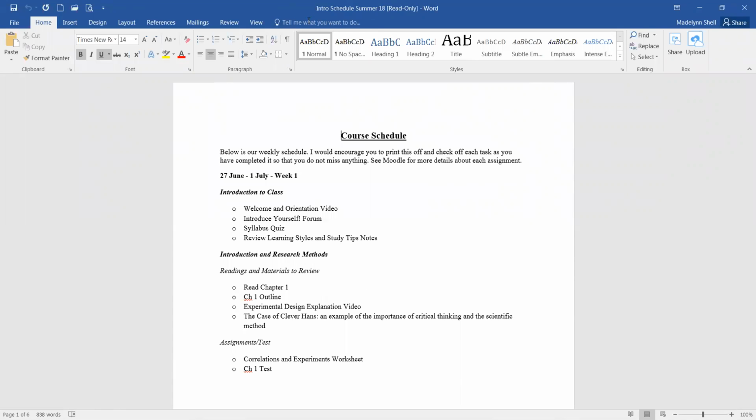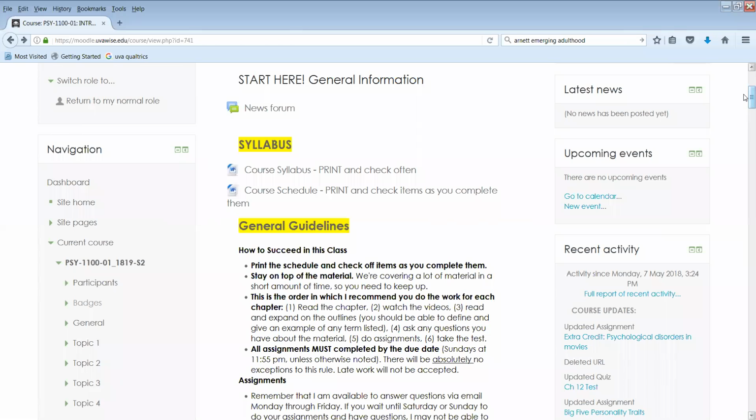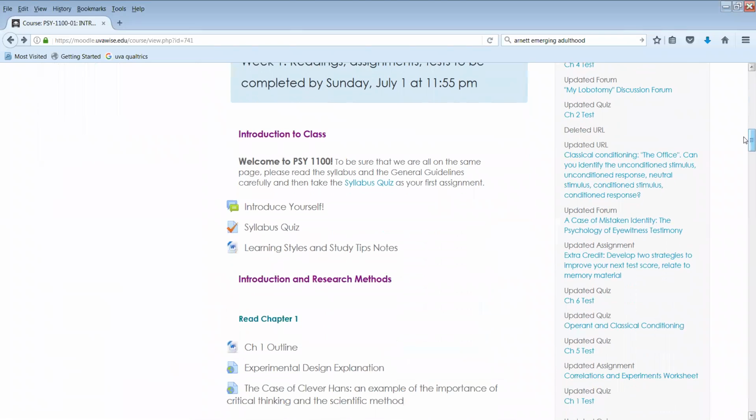So let's go back to our Moodle page, and we'll walk you through what you need to do for the first week. So if we scroll down to week 1, we've got an introductory forum where I'd like you to introduce yourself to your classmates, and then a syllabus quiz to make sure that you've read it and understand the course criteria. So do those things and then go on to your course schedule and check them off.